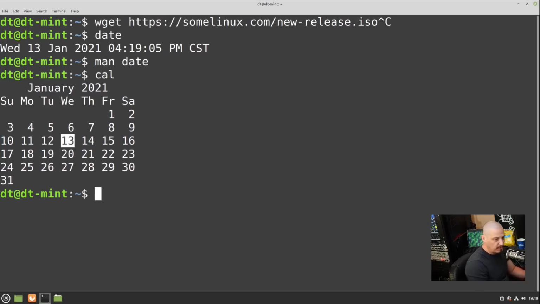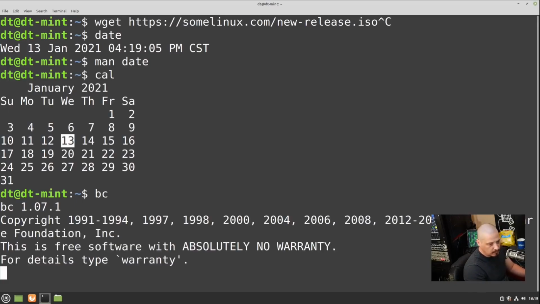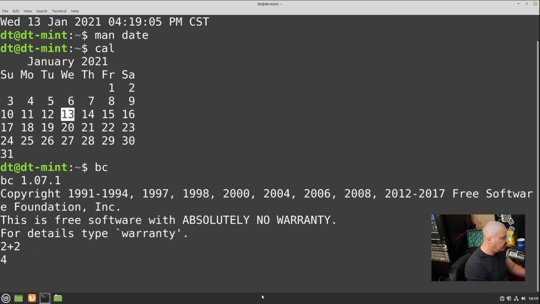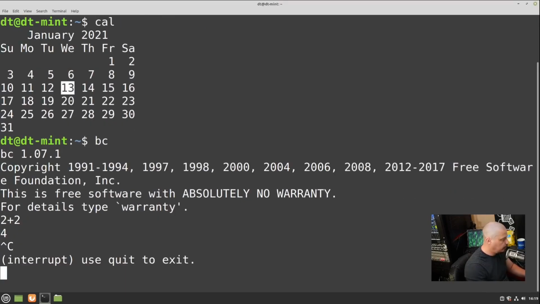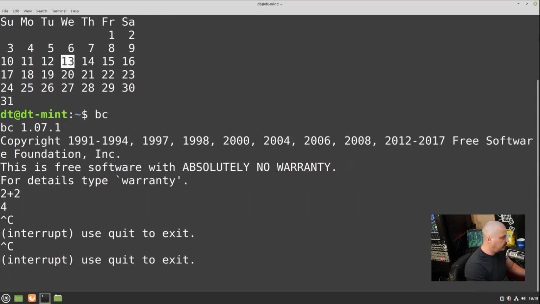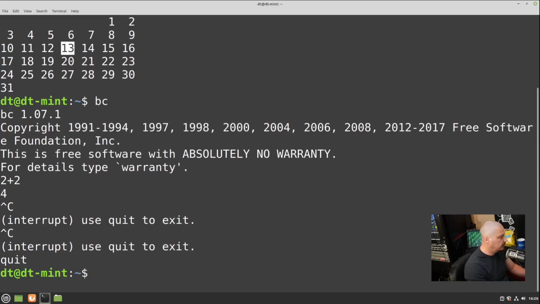Cal, self-explanatory, is a calendar. And another interesting one you can run from the command line is bc, and this is your basic calculator. So type bc, and you have a prompt, and I could just start doing simple mathematics here. If I did 2 + 2, hit enter, and I get 4 returned. And let me quit out of that. Control-C should get us out of that. And it actually returned an error. It says use quit to exit. So let's just type the word quit, and we get out of bc.